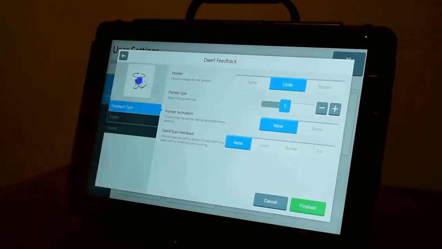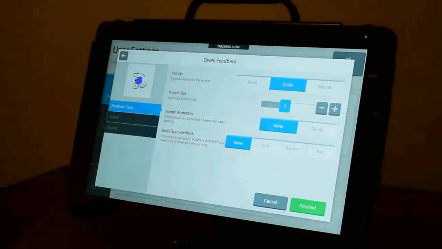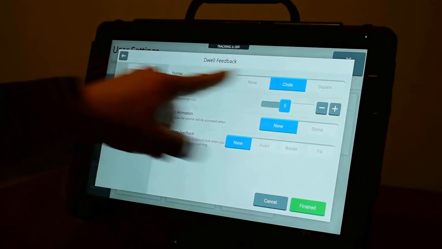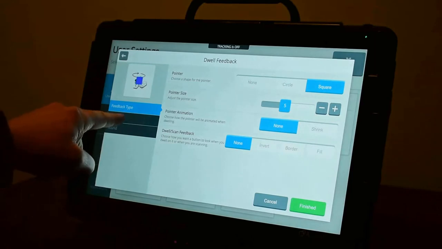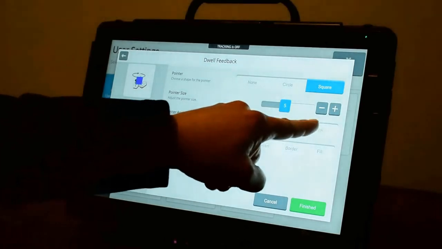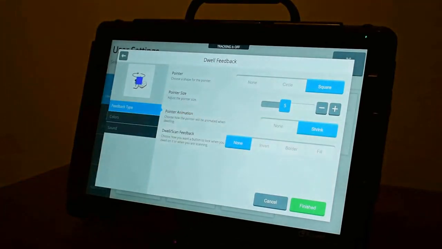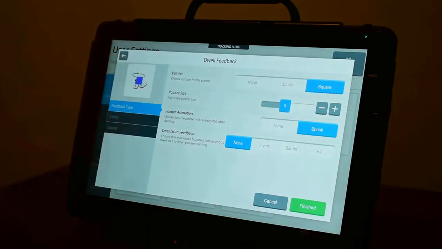If I go to dwell feedback, this is what happens at the point that I start to dwell on a button. You can set that to none. You can have a circle, or you can have a square. You can adjust the size of that. You can adjust the color of it. And you can also give it a little bit of animation where it shrinks. So as you dwell on a button, the pointer will shrink. And when it fully collapses, then it makes a selection.